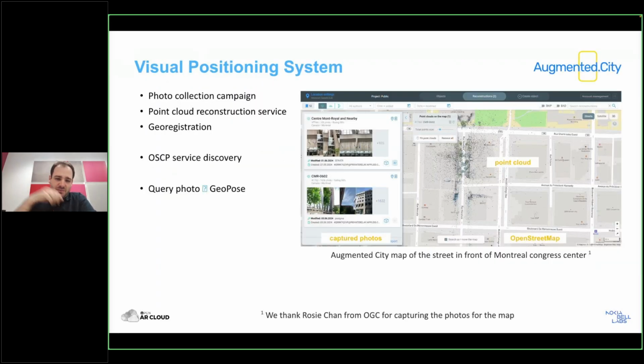Okay, so next to the conference venue in this street in Montreal, we actually mapped the street with one of these VPS providers called Augmented City. This is how the point cloud looks overlaid on OpenStreetMap. Basically, you have to download a smartphone app and collect a bunch of photos. From those, a 3D model is created, and this is geo-registered with the world. And when you send in a query image, you can localize the image in the point cloud, and through the point cloud, we can get the geolocation of the camera. This is represented as a GeoPose. And we thank here Rosie Chen from OGC, who actually captured on site. We can go to the next slide, please.